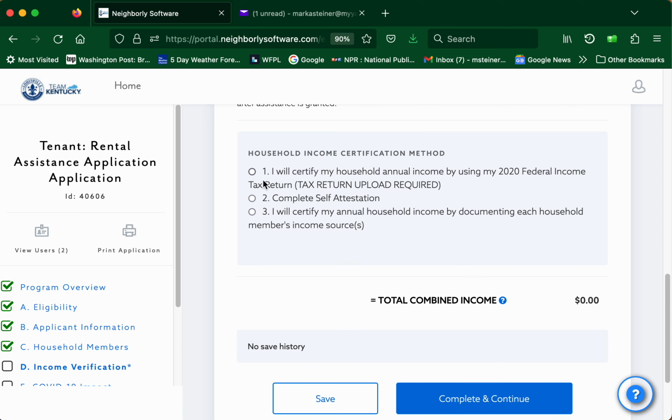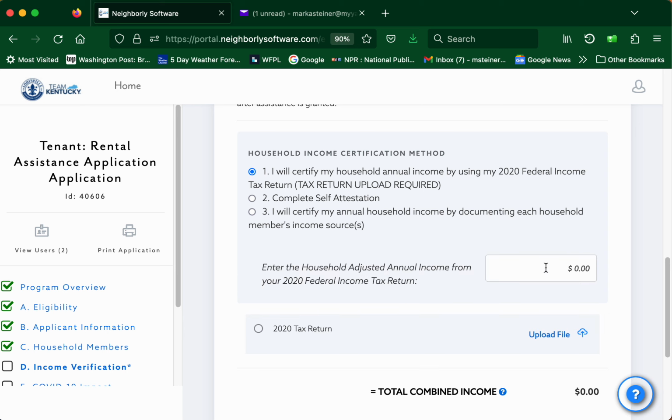Here we are choosing between 1, 2, and 3. If I choose 1, we're going to say that their combined household income is, watch your decimal points, $62,000, $250.